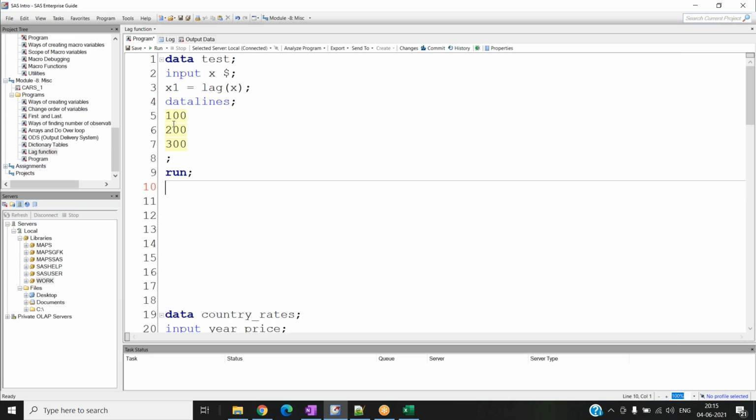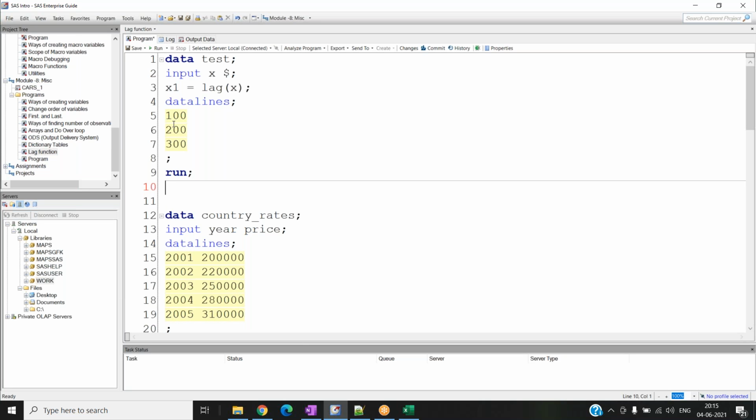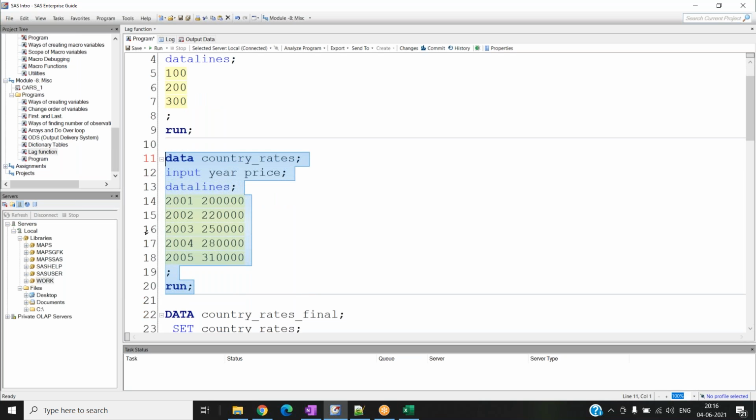Let me help you with one example. So here it is. I have year and price, that is, in each year how the price for a house or for the land has increased. In 2001, it was 2 lakhs. In 2002, it became 2 lakh 20. 2003, 2 lakh 50. In 2004, 2 lakh 80. And 2005, 3 lakh 10. So like this, in every year there is going to be an increase in the price. I want to know with what rate it is increasing.